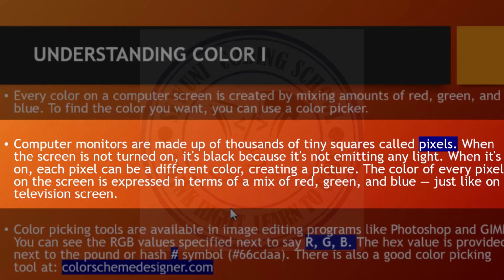All of them can be categorized into smaller and then tiny square pixels. That creates a very, very beautiful picture that we always see.